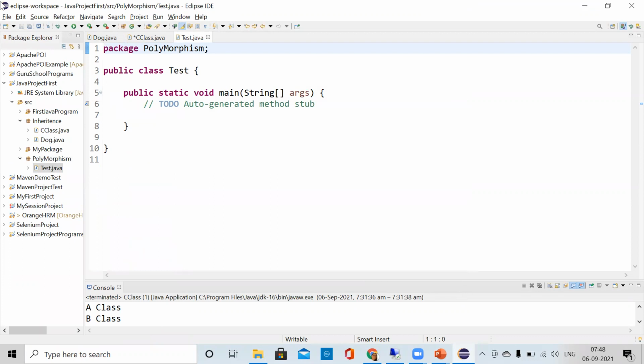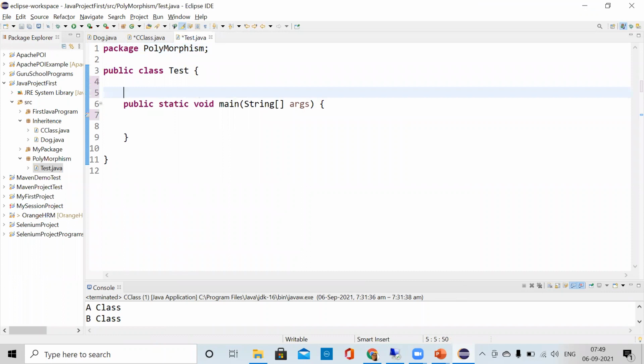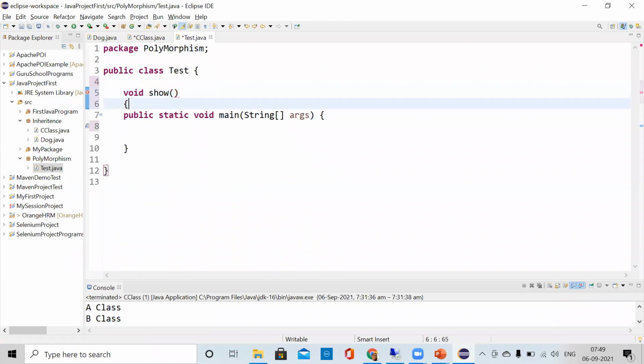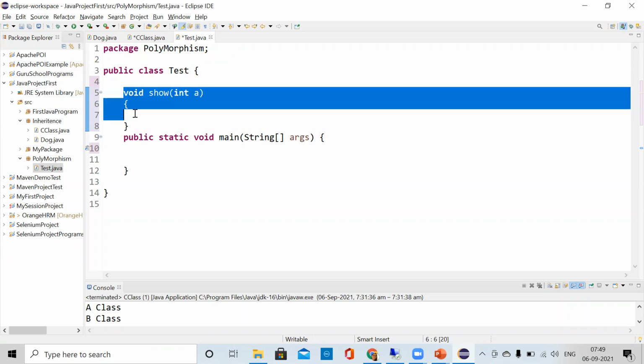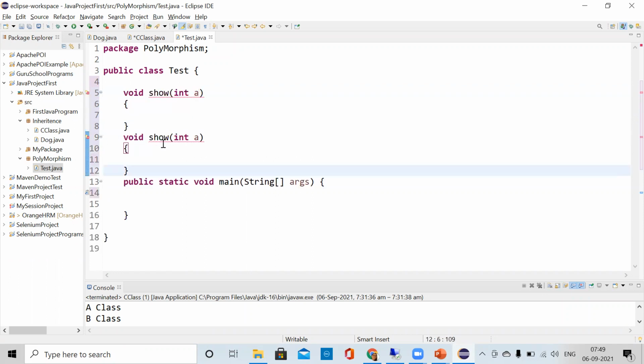Inside this Test class, I have many methods. Suppose I have one show method, void show, which takes an integer argument a. Again I have one method show which has a string variable. That makes it different. Before that it was showing an error, but now it is not showing an error.